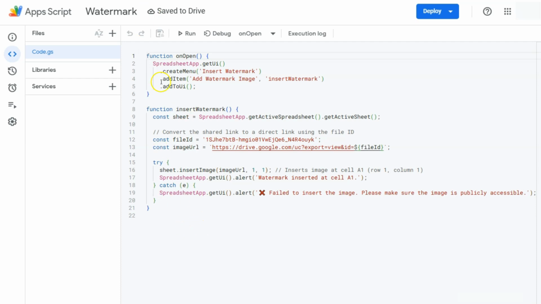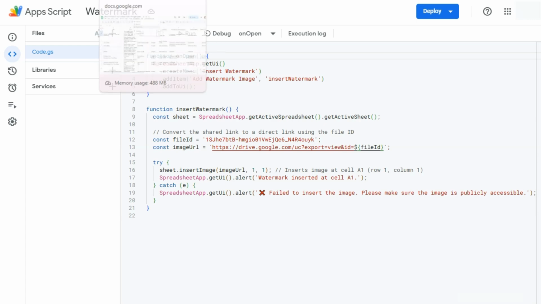And here it is. I've already pasted it. Now again, make sure to delete everything first before you paste. Then you can save it, then go to Run. When you run this selected function, it will ask for permissions, which you will just allow for this script to run in Google Sheets. So go back to your spreadsheet.